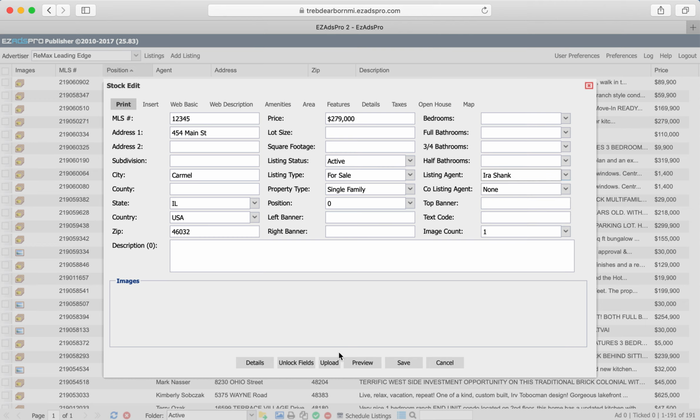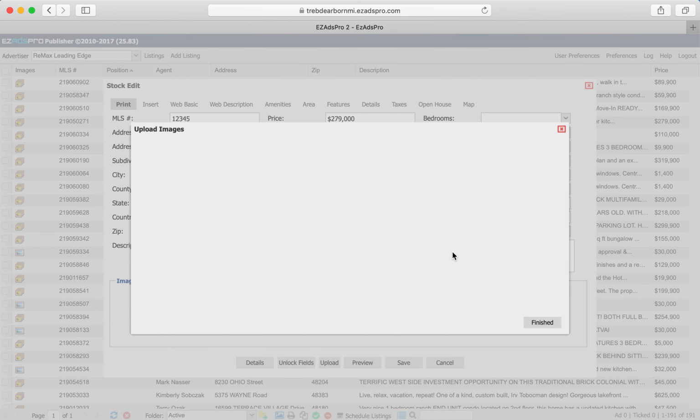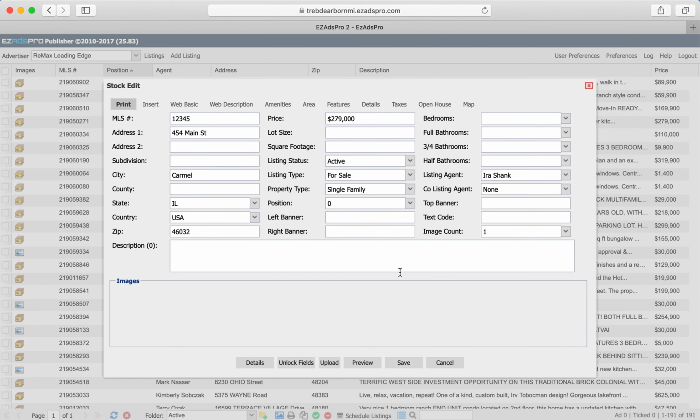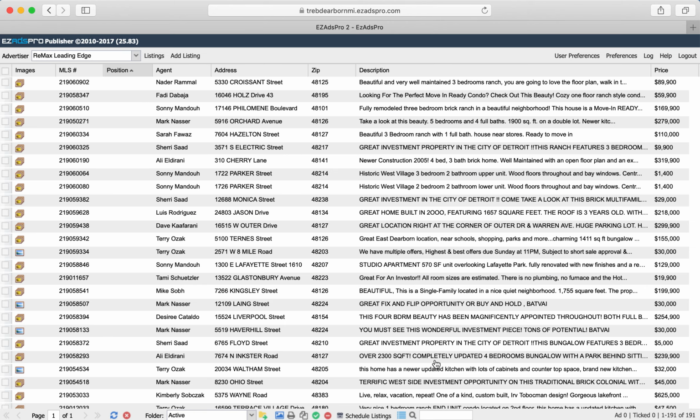With the images, all I need to do is click the Upload button and drag the necessary and appropriate images into this box. Once they are uploaded, all I have to do is hit the Finish button and they will be saved into the actual listing itself. I can click on the Save button, and once I click on Save, that listing will now be in the system.